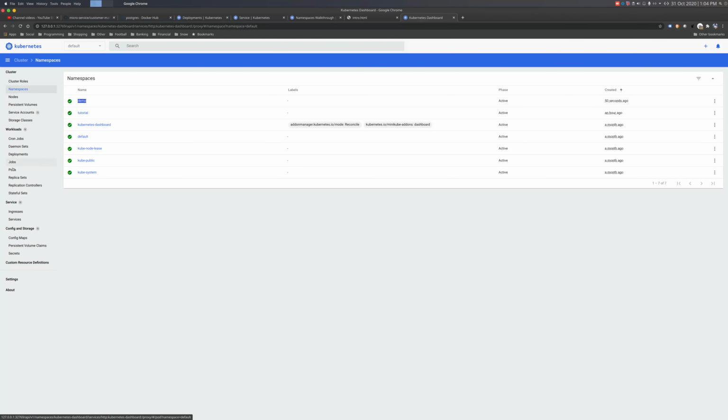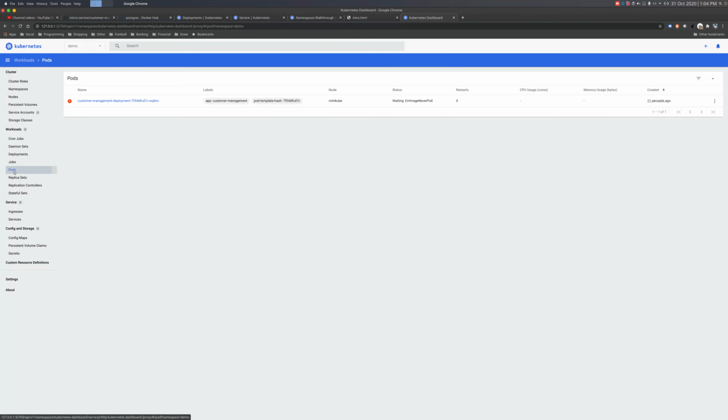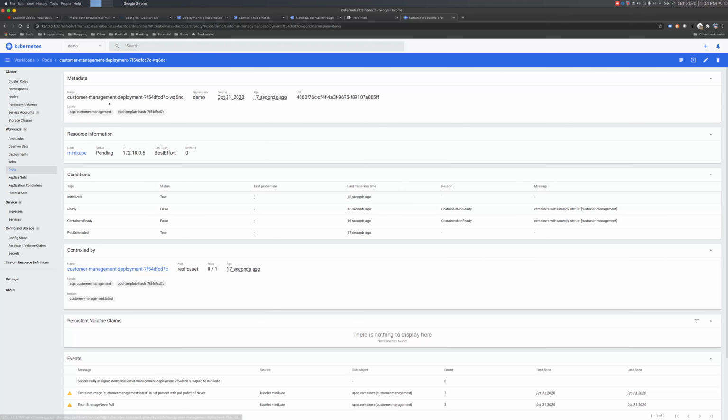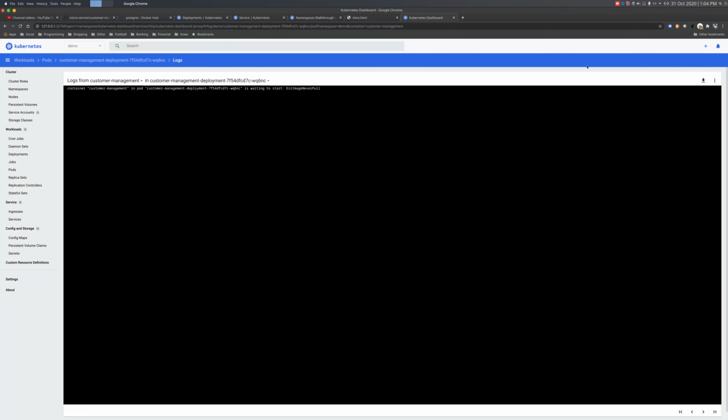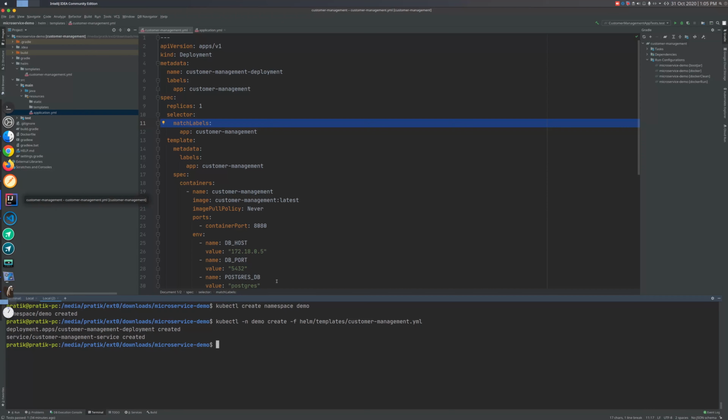Let's just verify. At the top in this drop down, it will filter by namespace. So I selected demo, and let's see the pods. So there are some issues. Services. Okay, service is there. So we can see the logs from here. Okay, so sorry, the image is not available. That's good because we haven't built the image yet.